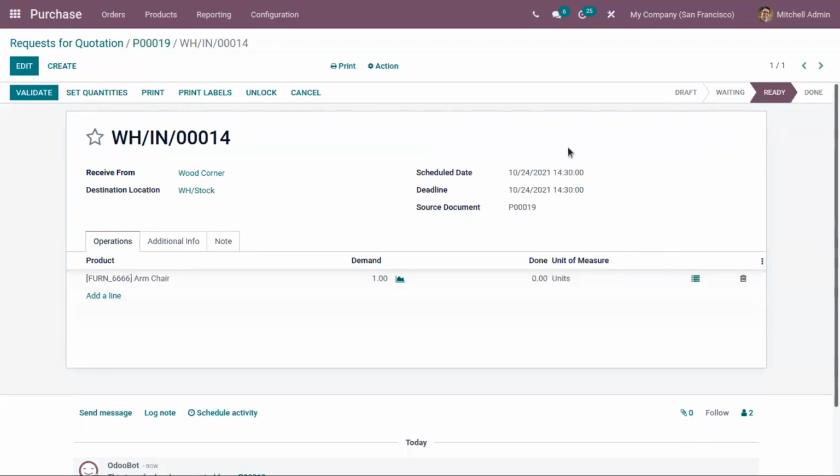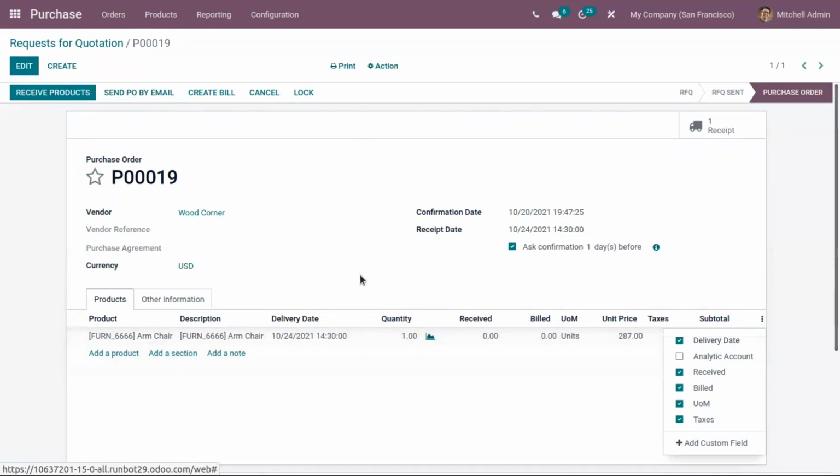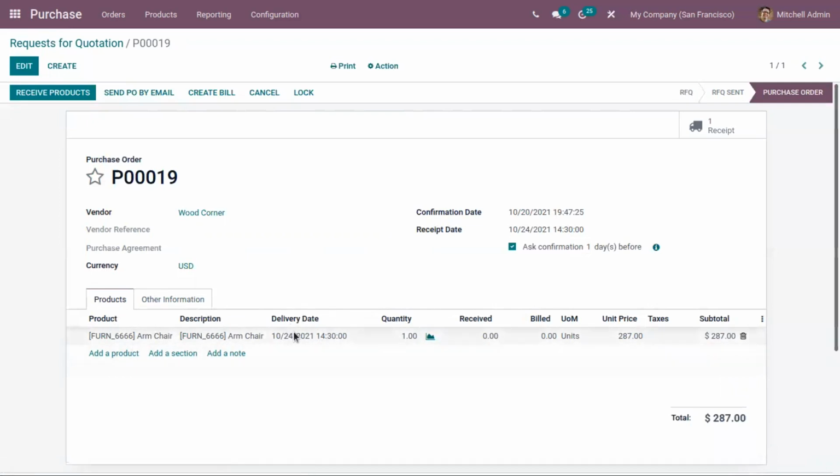So here, when you check the receipt, you can see the schedule date is set as 4 days after the purchase order confirmation. And here you can also find the delivery date field. So for this product armchair, you can find the delivery date, the expected delivery date.